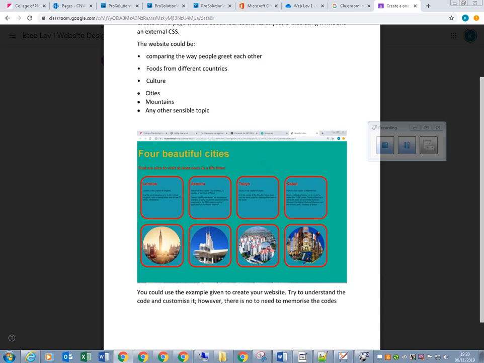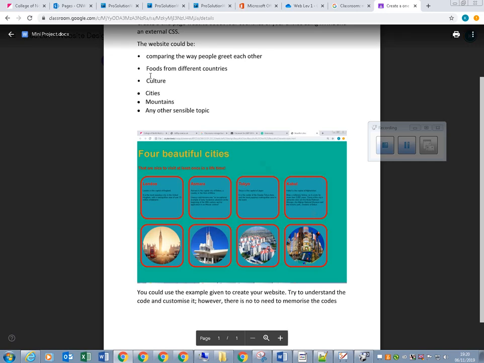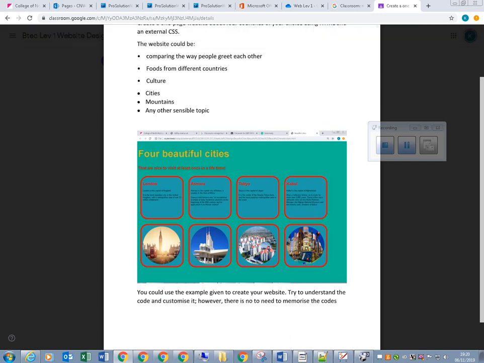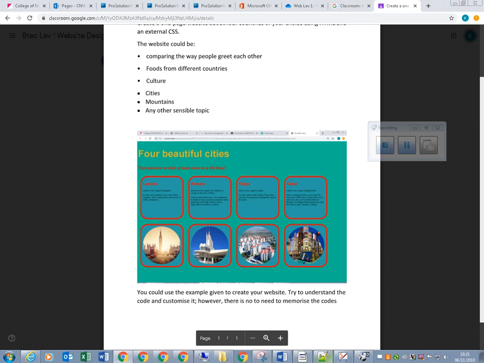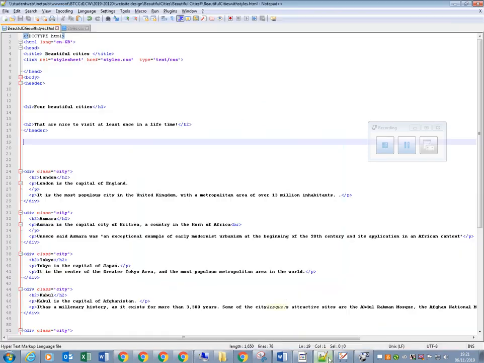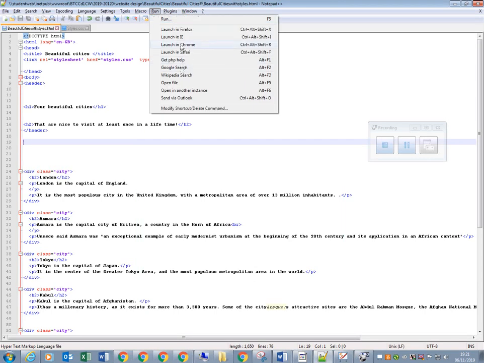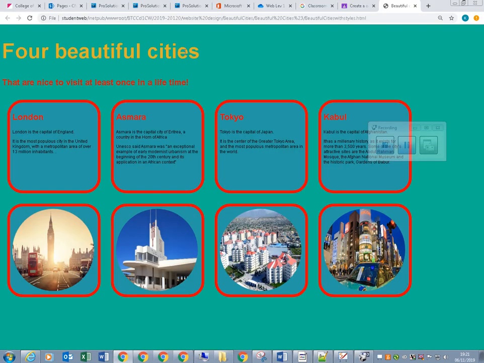Okay, for today the target is going to be for you to add a navigation bar with the 4 different cities or 4 countries at the top. So we will work on that. At the moment the web page is one page, but a website could contain more than one web page.